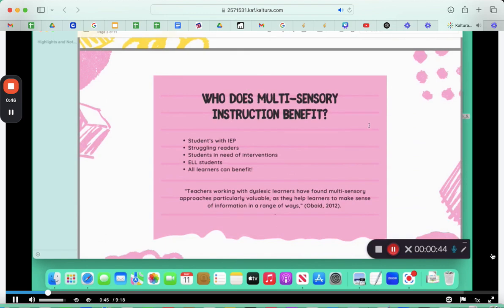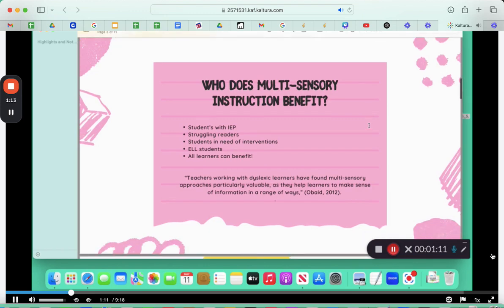Who does multisensory instruction benefit? Multisensory instruction benefits students with IEP plans, struggling readers, students in need of interventions, English language learners, and really, all students can benefit from hands-on multisensory instruction. Teachers working with dyslexic learners have found multisensory approaches particularly valuable as they help learners to make sense of information in a range of ways.